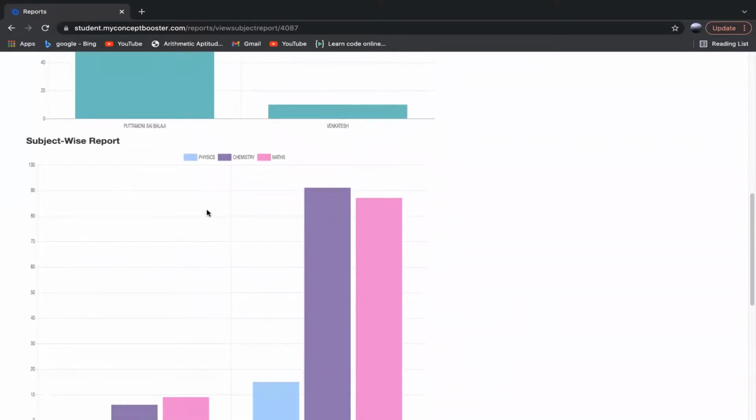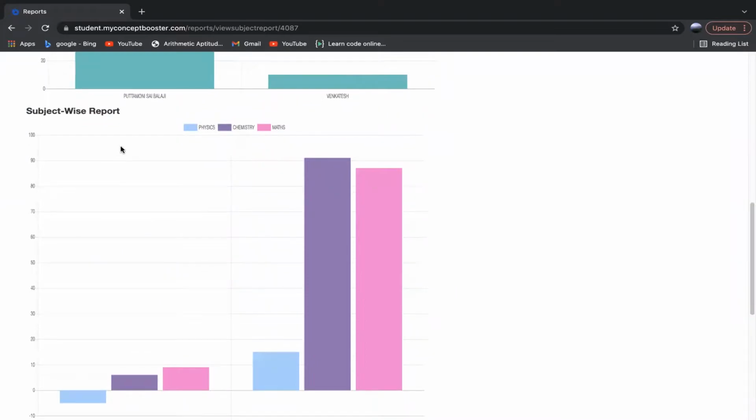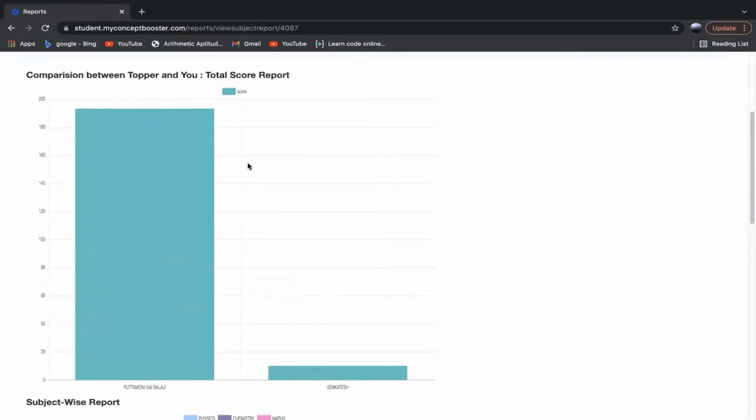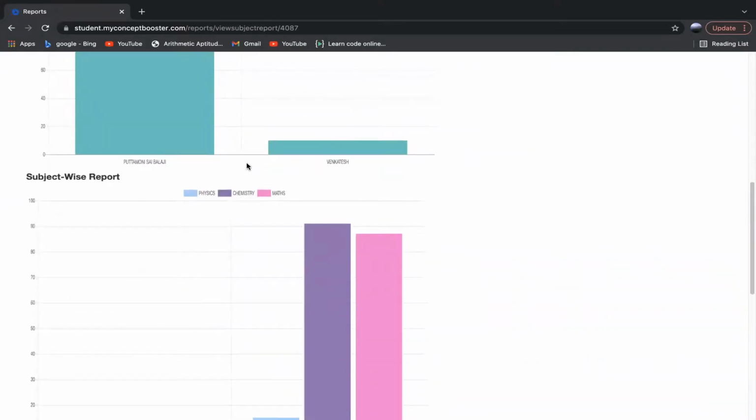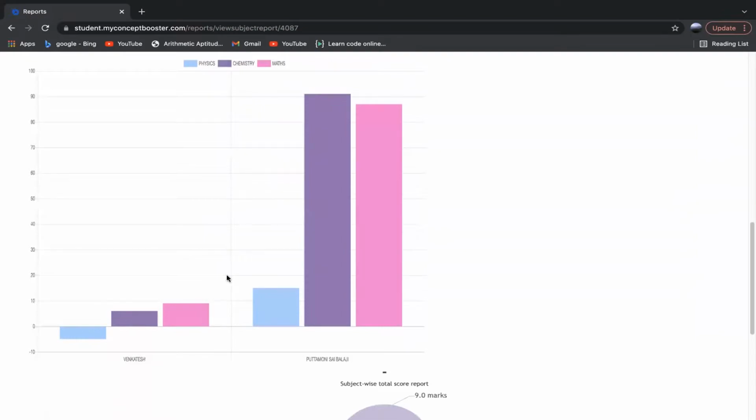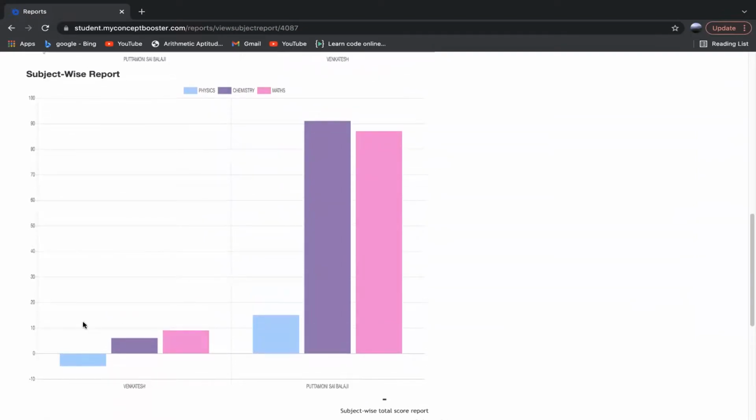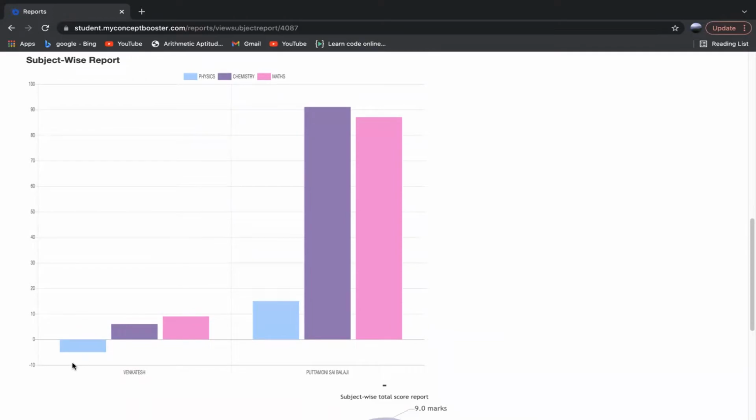So this one is the subject-wise report. You have seen the comparison in overall score. If you want to see it individually, you can see it in this one. This sky blue is physics, and these 2 colors are chemistry and maths. You can see this is your score and this is your class topper score.